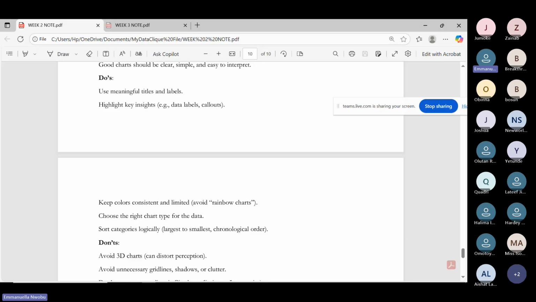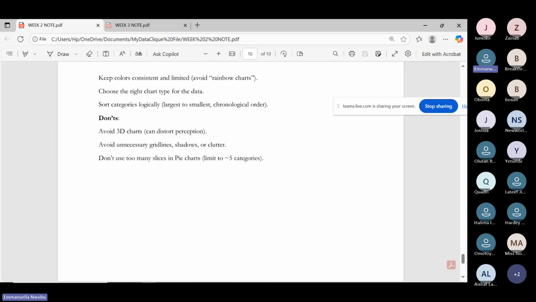And then what are the don'ts? Avoid 3D charts, please. Don't use 3D charts. When I was taught Microsoft Excel, they also taught us this. Don't use 3D charts. It's good to ruin a lot of things for you. And like I mentioned earlier, don't use too many slices in a pie chart. So you can limit to 5 categories. What am I saying? In essence, when you're using your pie or donut chart, make sure there is a difference. People can easily tell what this portion is for, what that portion is for.